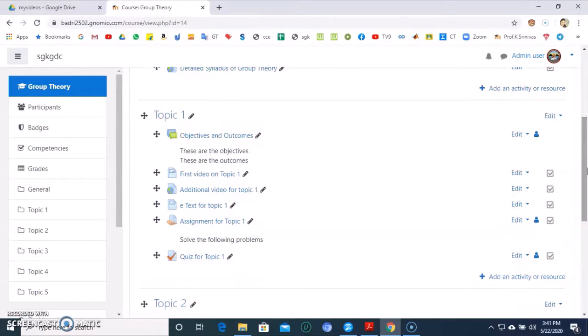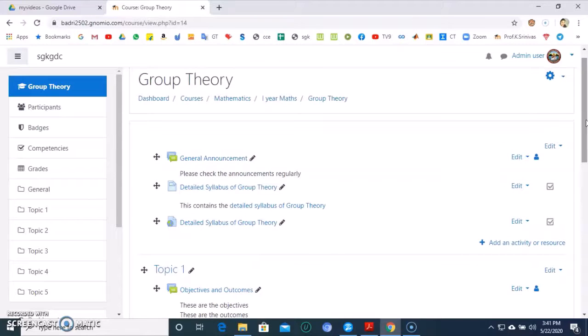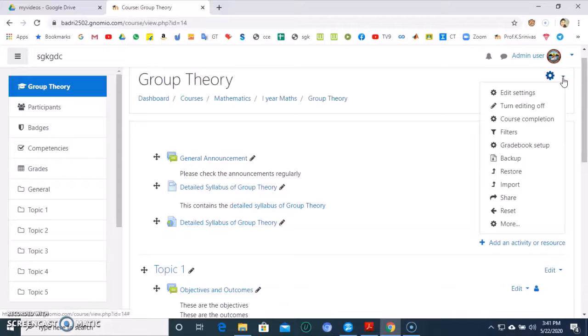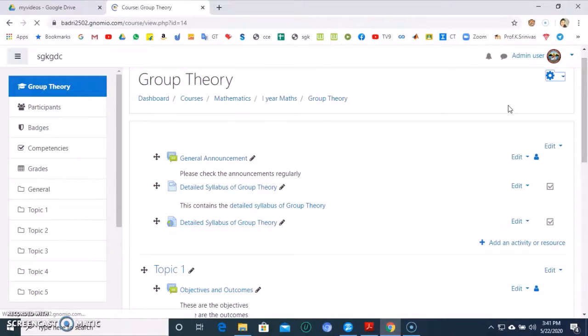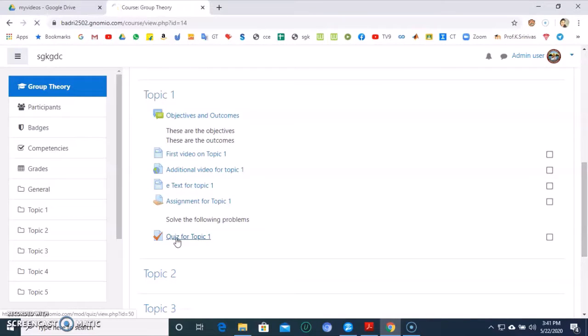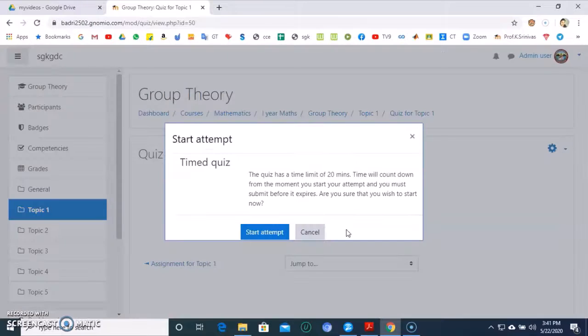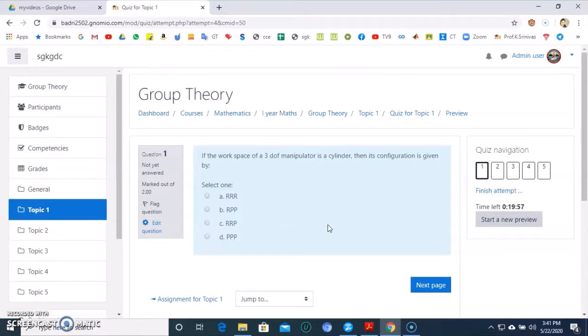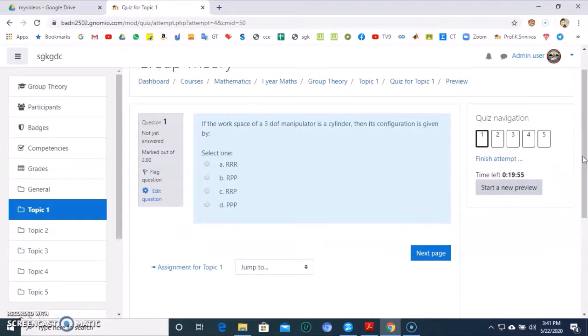Scroll down and see quiz for topic 1. Let's turn editing off now. Okay. Let us see how it looks. So quiz for topic 1. Click on it. Attempt quiz now. Start attempting. Here it is telling you that only 20 minutes is allowed. Now you can start giving the answers. You can go directly to the 4th or 5th question. It contains 5 questions, and it is displaying the time, everything.